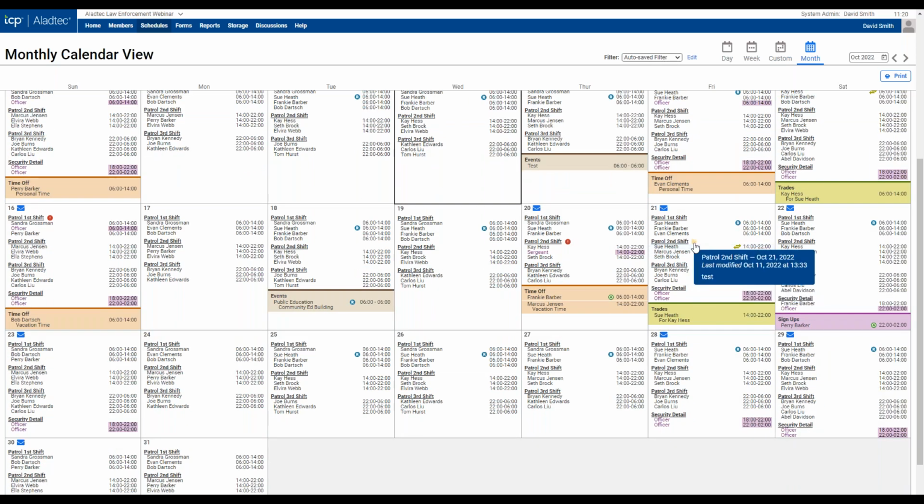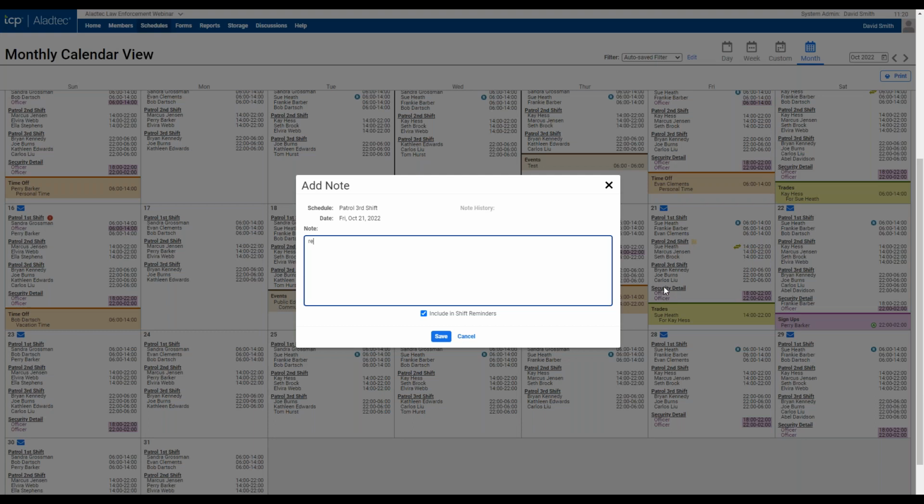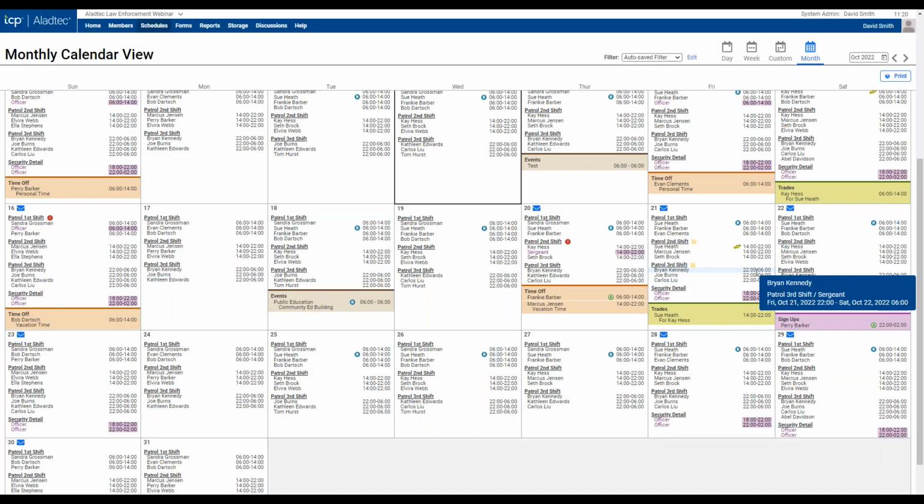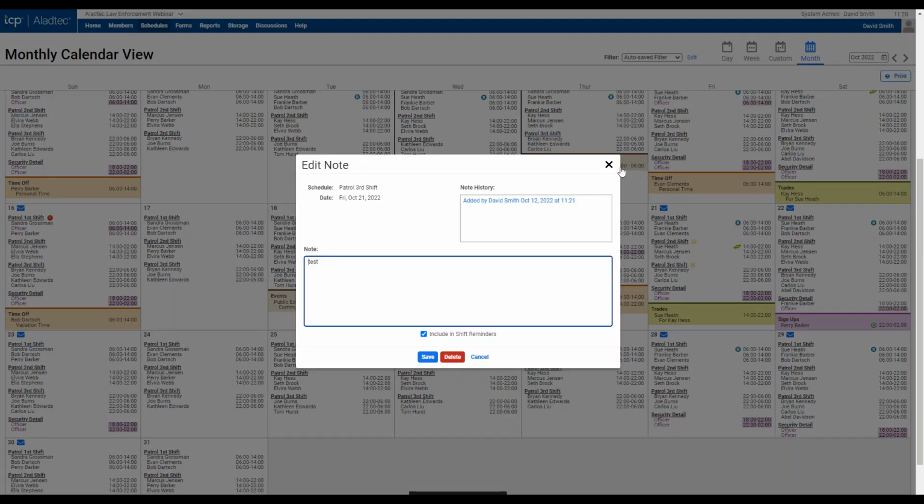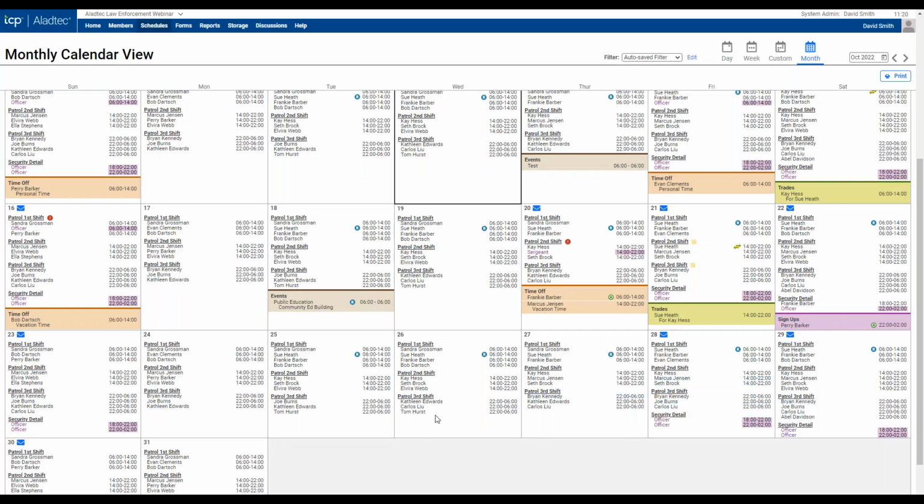Another thing here you might notice is this little yellow box, which is like a little sticky note. For each schedule, you can always add a note, and it will just let people know. I can install test here. As they come into the schedule and look at it, there's a little sticky note. They can click on it and see what it says. So it's another way to communicate with people.